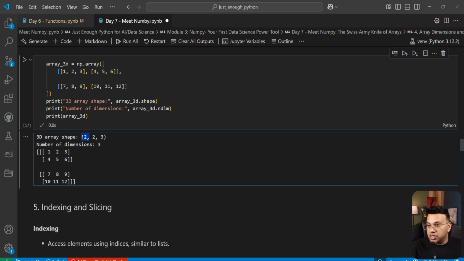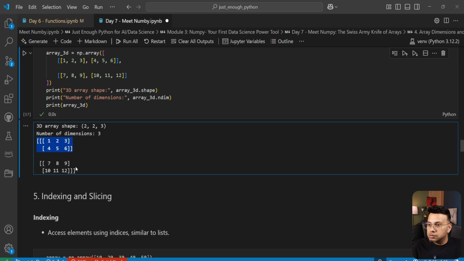So this is your first dimension, this is your second dimension, and this is your third dimension. So we have two blocks, each block has two rows and each row has three columns. Two blocks, that's what we have here, 2. Each block has two rows. As you can see, we have two rows. Each block has two rows, and then each row has three columns.